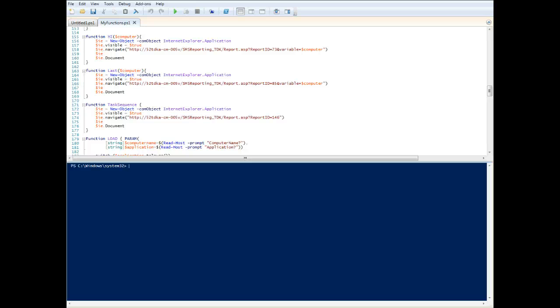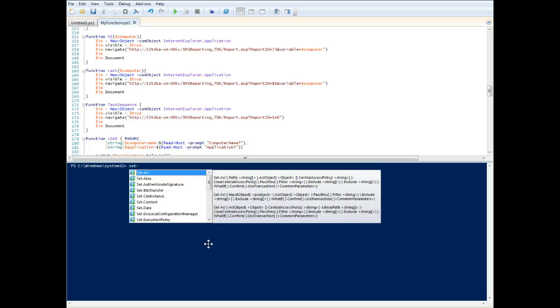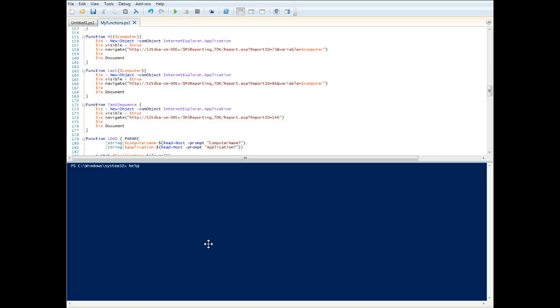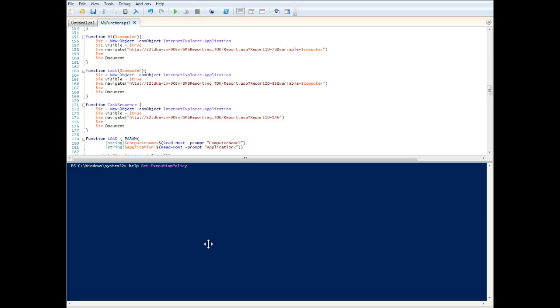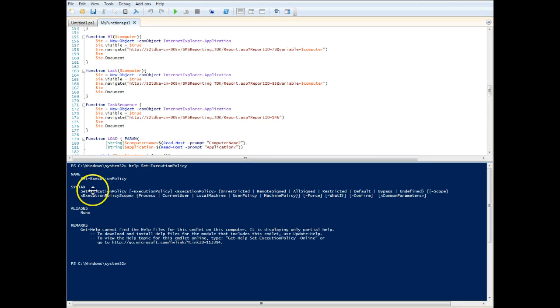Of course, it might help if I type my commands properly. I tell you what, let's do a help on that real quick, and I'll show you how that works. Get-help on execution policy, and it'll show you the available commands. This is missing some help information. You can just run update-help to get that information updated.